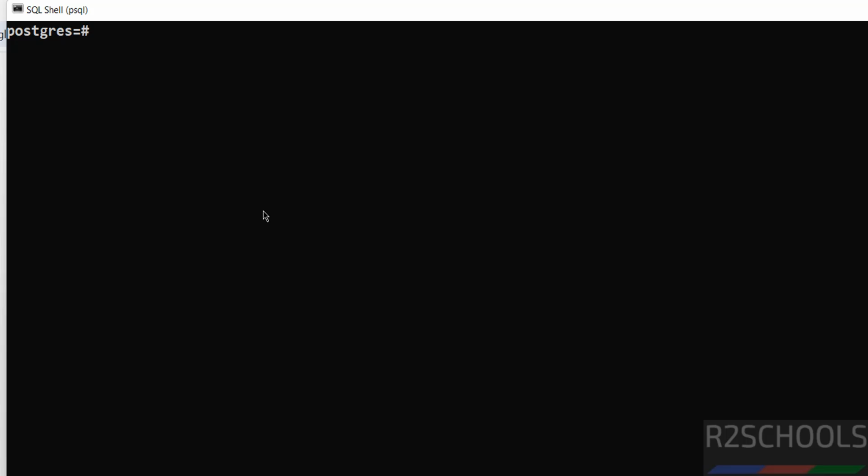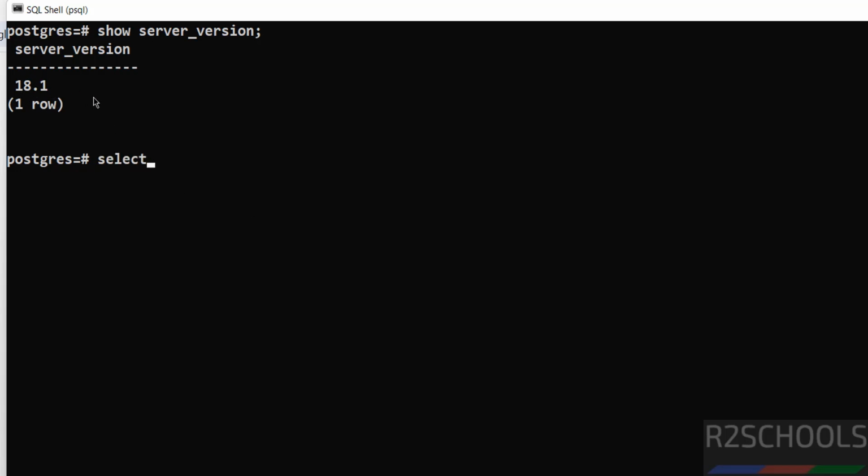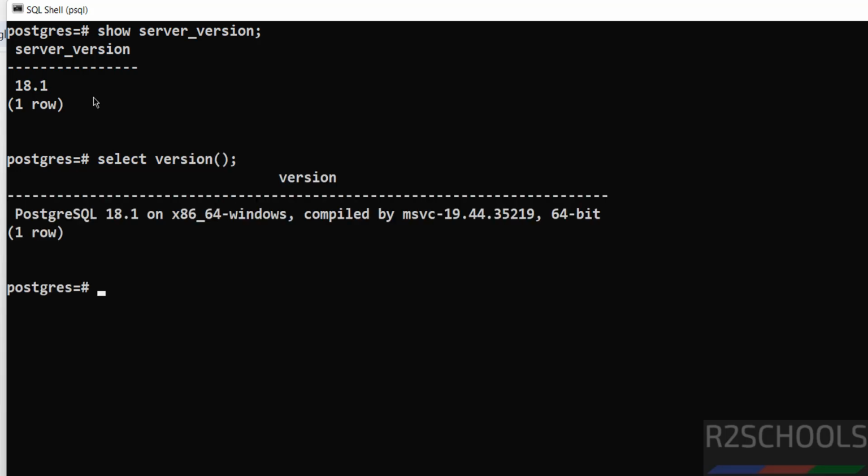So first command is show server_version. See, I have installed PostgreSQL server 18.1. Another command is select version(). See, I got the same.